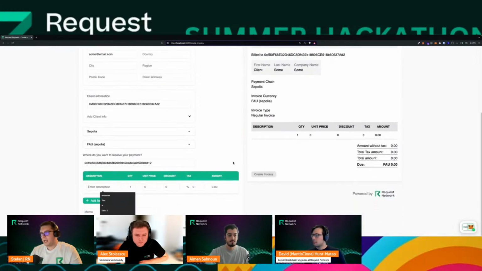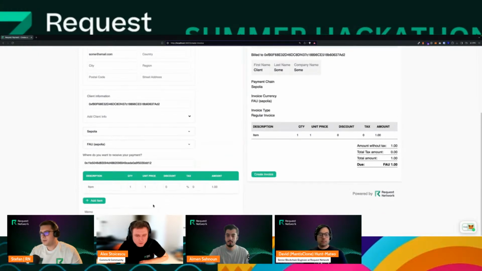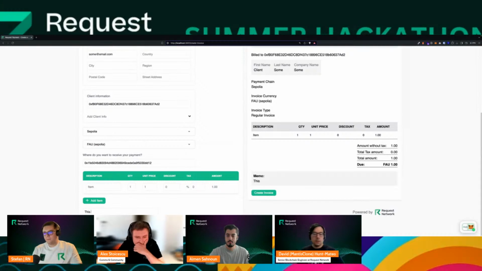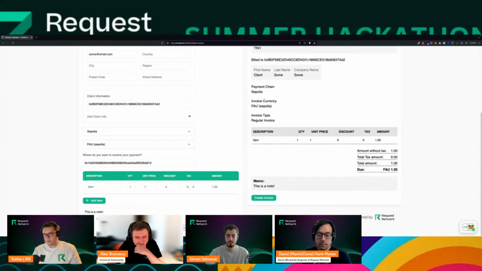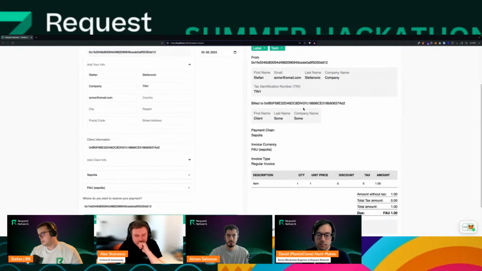Now we can add the items. We'll just add something like item, quantity, unit price, maybe 1. We can also add a discount, a tax percentage as well. We can add multiple items. We can also delete those items. We can add a memo or a note. And also we can add some labels. After that we can see everything on the right side.